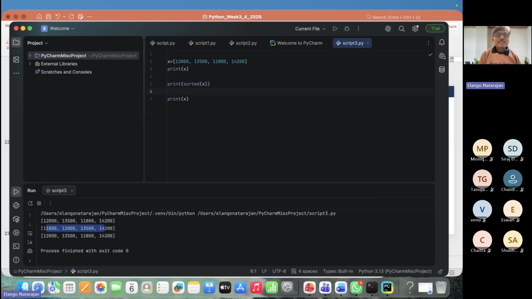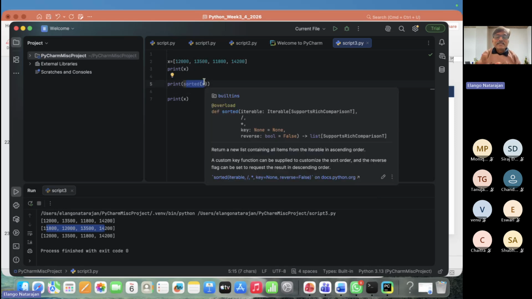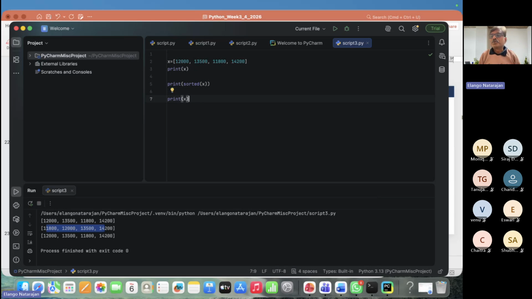So what I'm trying to say here is, if you use the sort function, it rearranges the numbers in ascending order in the list. It makes the changes in the list in memory. Whereas if you use sorted, it doesn't make the change in the list. Instead, it arranges the data and gives you the result. So that's the very big difference you should note down.